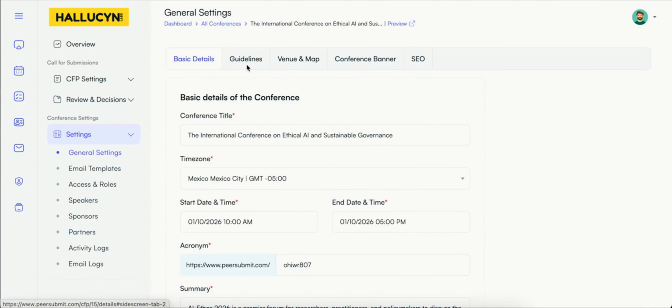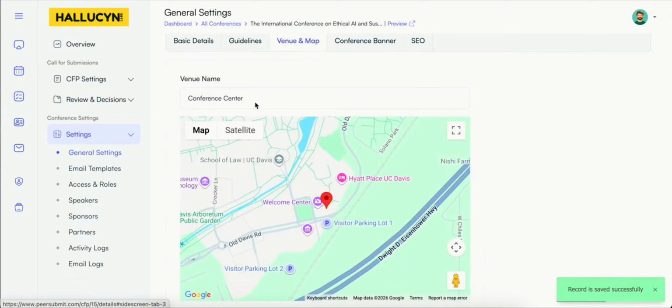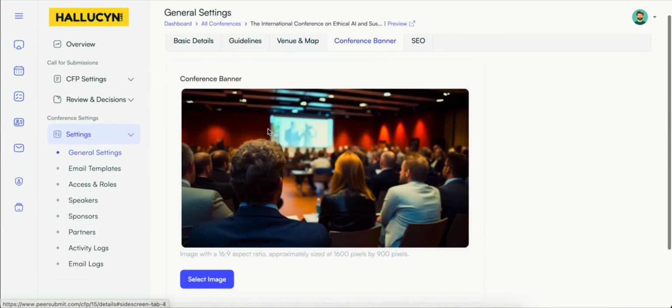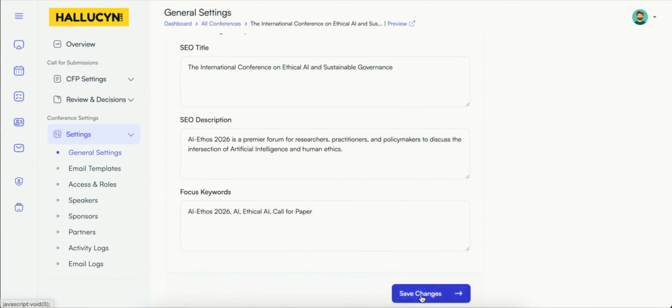Guidelines section. Here you can provide important instructions for authors who plan to submit their research papers. Venue Details. In this section, you can enter the location where the conference will take place. Conference Banner. Here you can upload a banner image that represents your conference. Finally, CO Details.